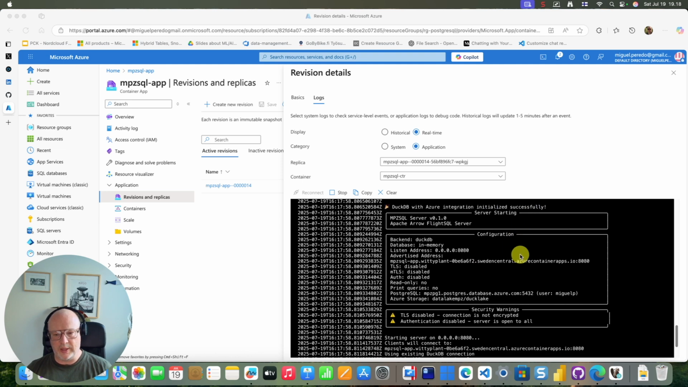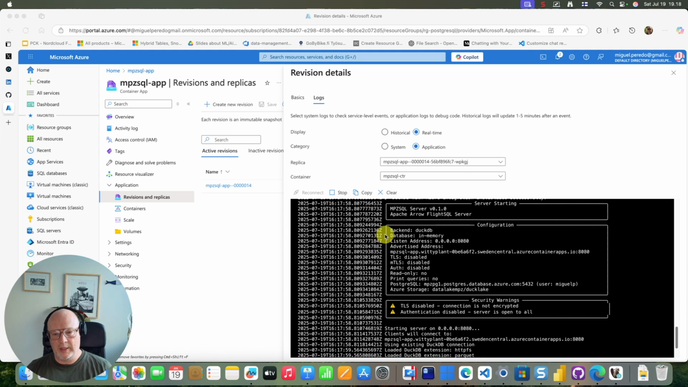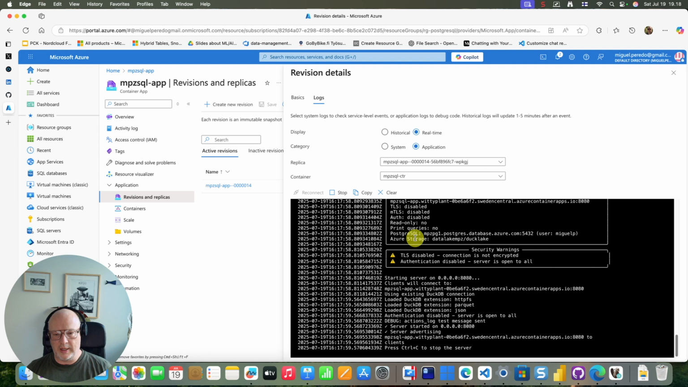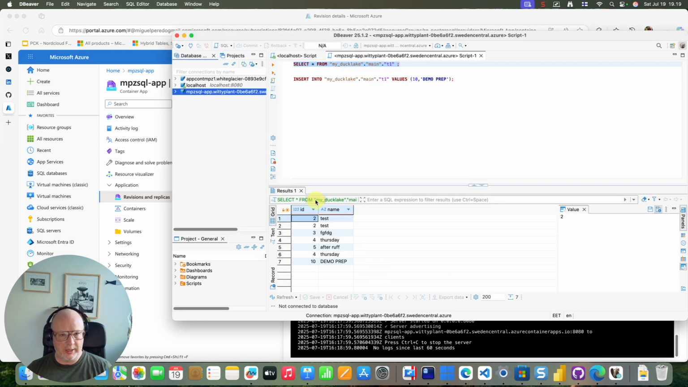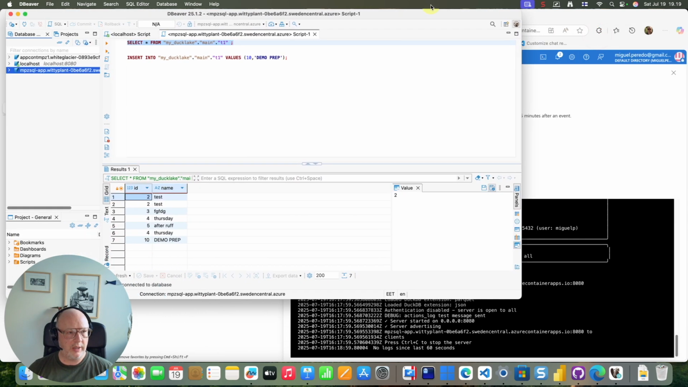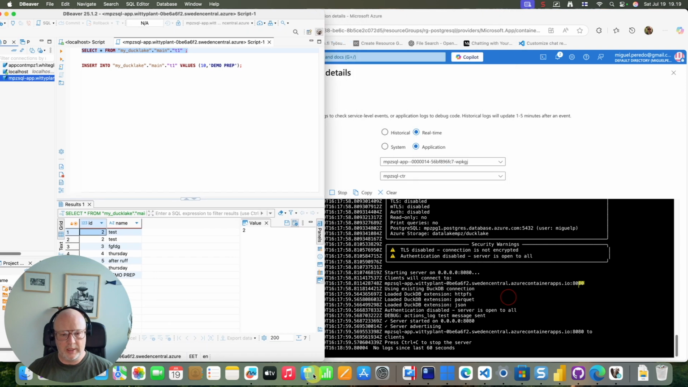And now we can see that it's running DuckDB, and this is the address that is being advertised. Then the Postgres part, which database it has connected to. And now, okay, now I go to a JDBC client, in this case, DBeaver. Let me put this on this side. I think it will look better so we can see the logs updating.